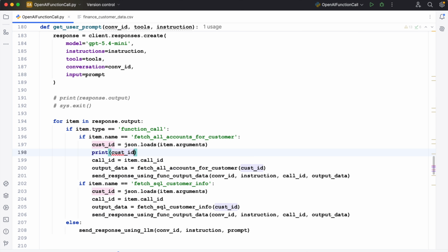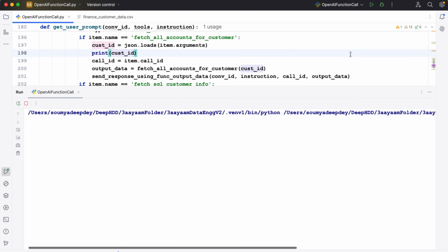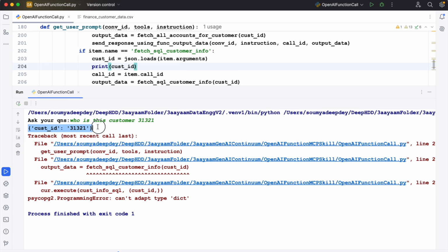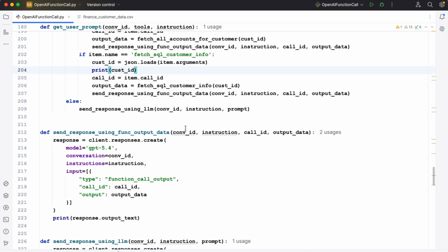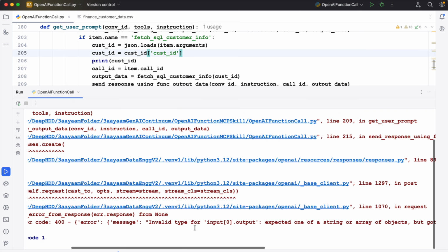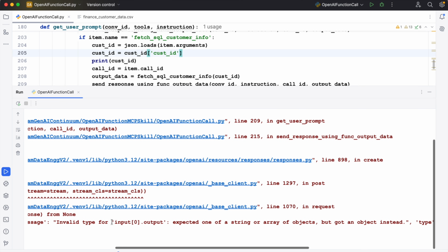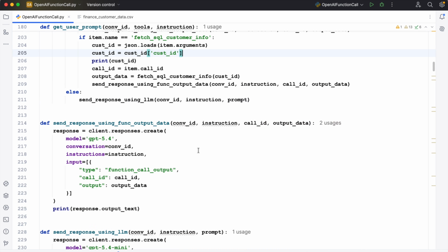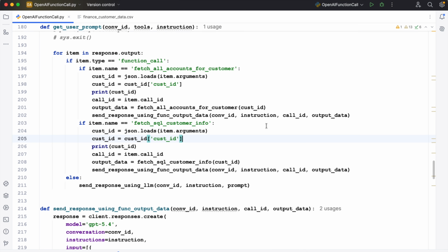There's some problem that I have done, which is okay. And this is the problem. So it is passing the entire argument, right? So I'll have to change it. So this is how you troubleshoot also. Okay, there is some problem in the input type for output. So let me fix this. It is a syntactical error or some logic error, and I'll tell you what problem is this. But the previous one has been fixed.